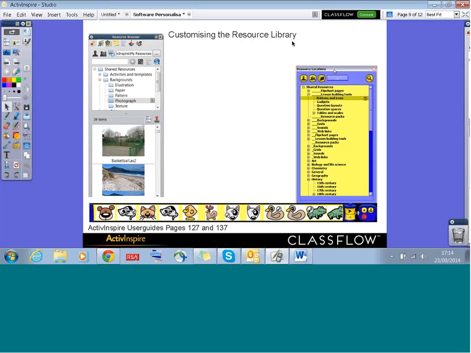You don't have to reinvent the wheel, because generally somebody on Planet's already done it for you. Just taking the time to download some of the packs and have a look at the different things that are in them, and they really do start to enhance your flip charts.